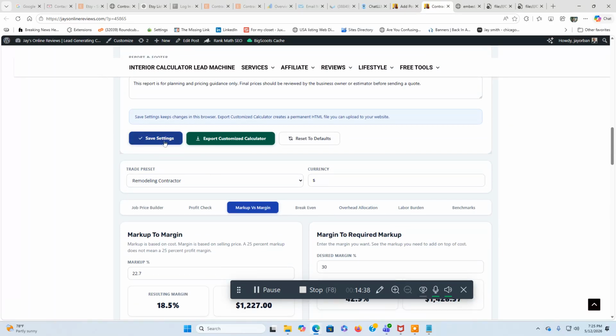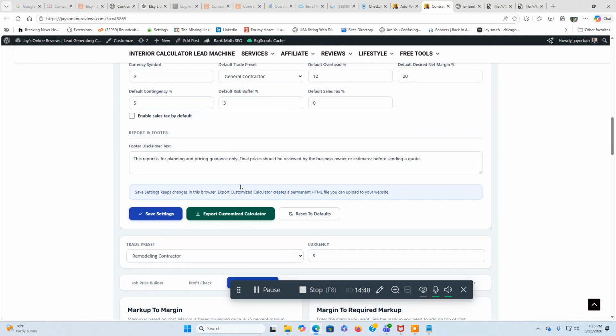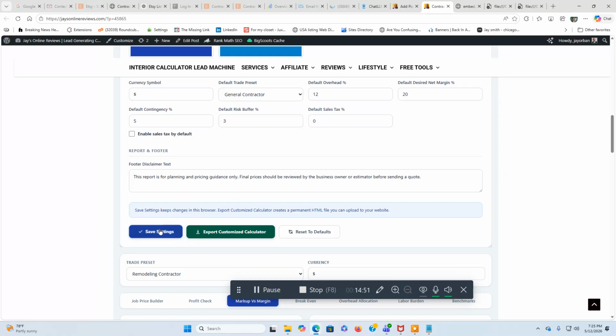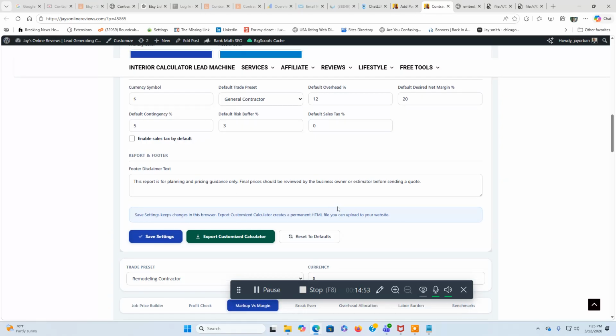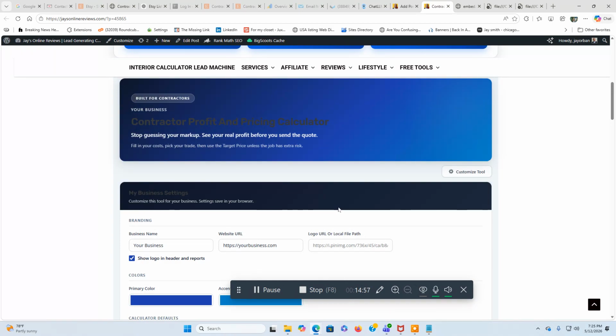And if you want to switch any of this, you just click Save Settings. You can also export the customized calculator. So you put in what you want to change, like the color, and then you click Save Settings, and it's going to apply instantly to your contractor profit and pricing calculator.